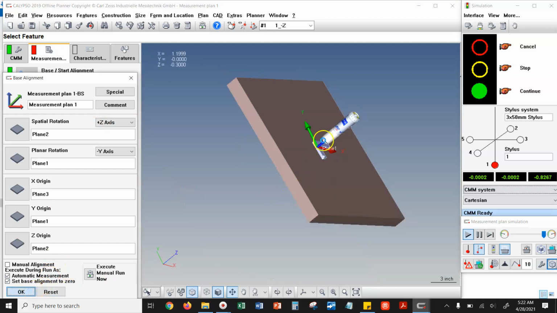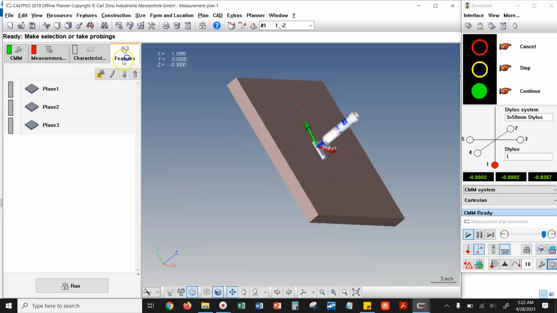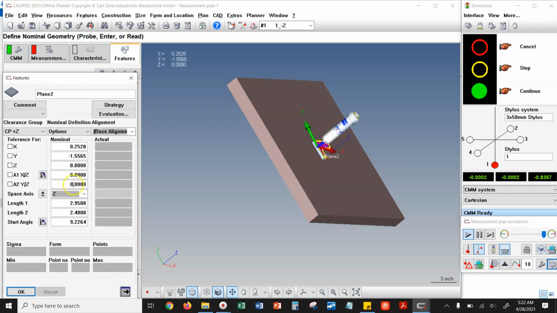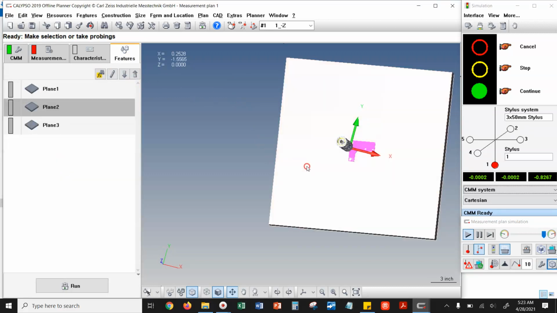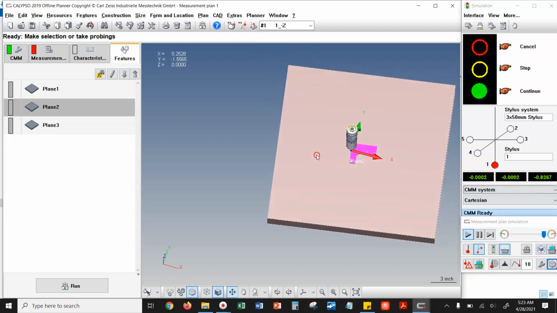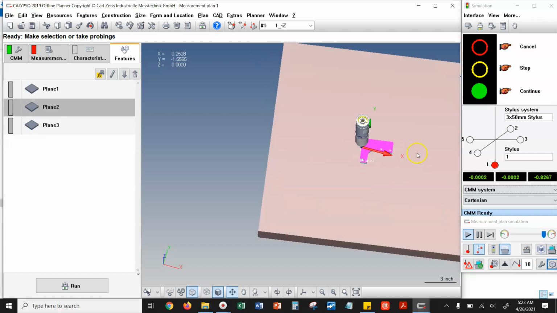And then OK. Our base alignment is still going to tell us that the angle of plane 2 is 0, but the difference being now we actually are aligned with the machine as we want it to be to begin with.